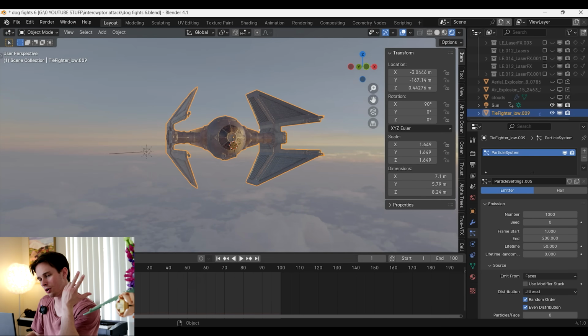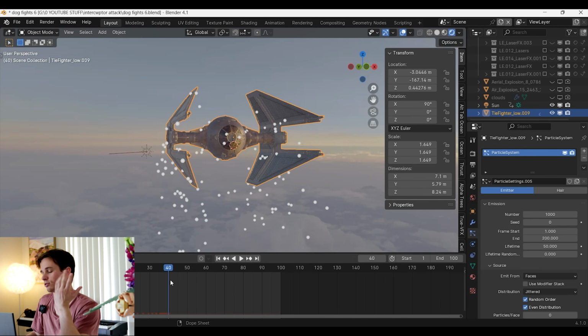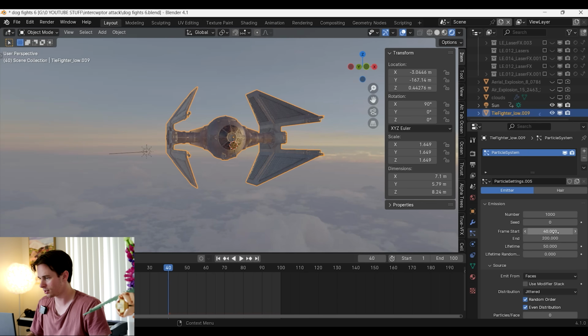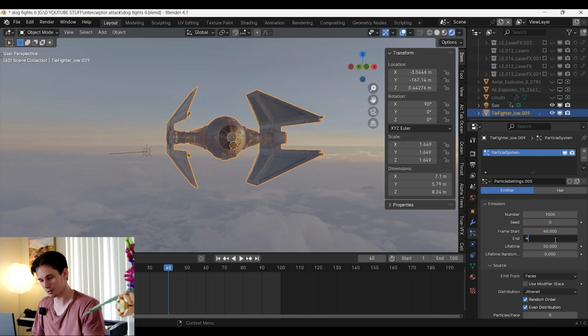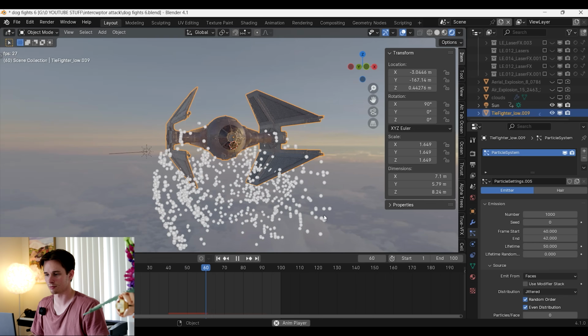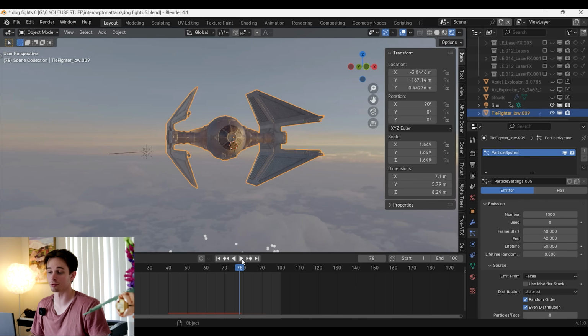I want it to explode on frame 40, just cause. So I'm gonna make the frame start be 40, and the explosion of the actual ship will be 2 frames or so. So let's just go end as 42. So when you hit play, just drop some particles for 2 frames. However, I do not want these particles to be particles. No, what I want them is to be pieces of the ship.